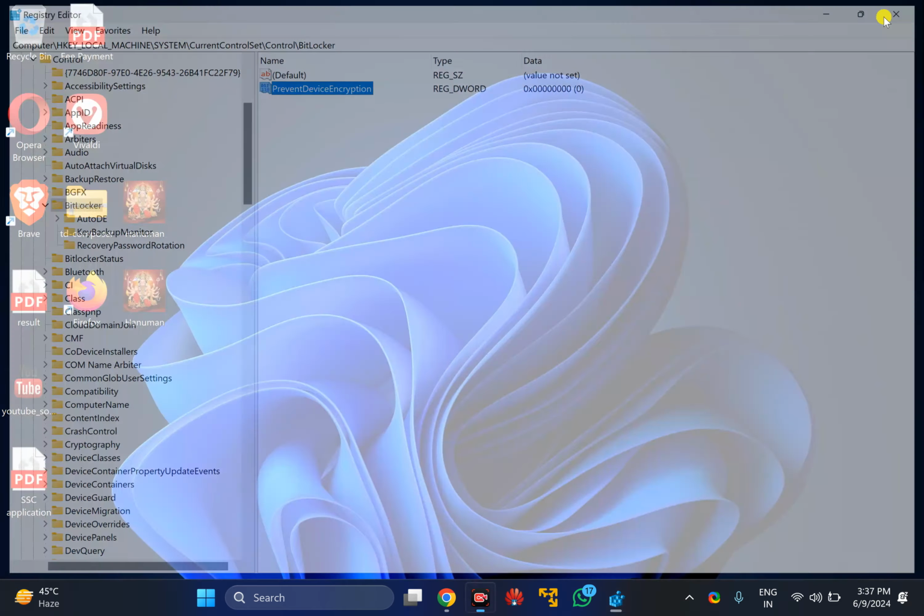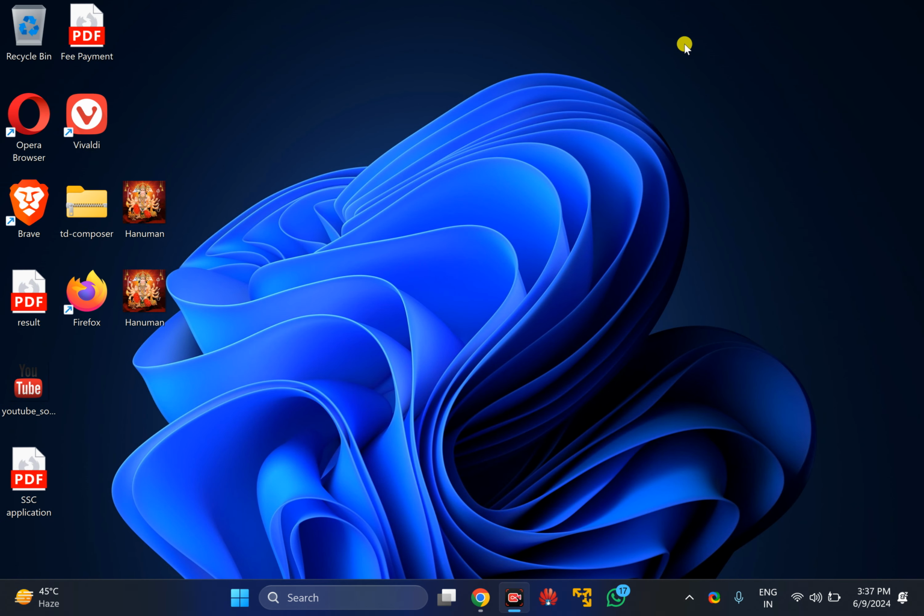Then close the registry editor and restart your PC once to apply the changes.